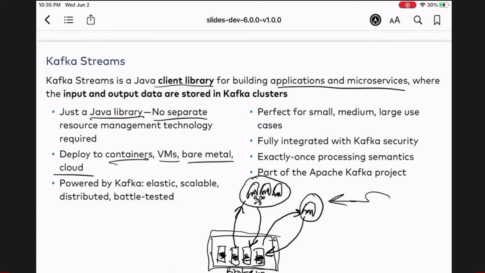So Kafka Streams, remember, it does not exist without the brokers. And then in the next one, it's perfect for small, medium, or large use cases, of course. Very powerful, especially when you're creating microservices, right? And it's fully integrated with whatever security we can use in Kafka. Kafka Streams can make use of it. And also, it can do exactly once processing, which we'll talk about just a little bit tomorrow.